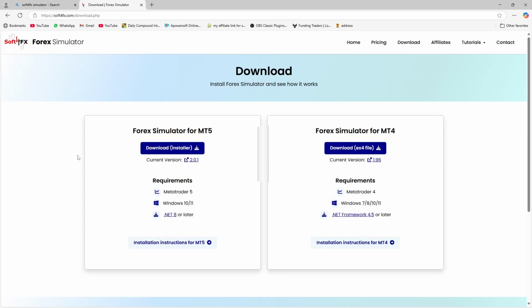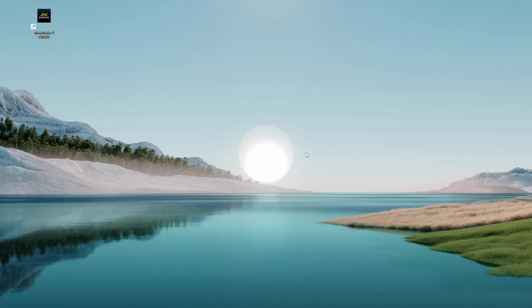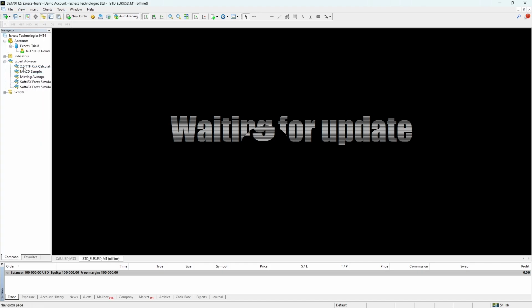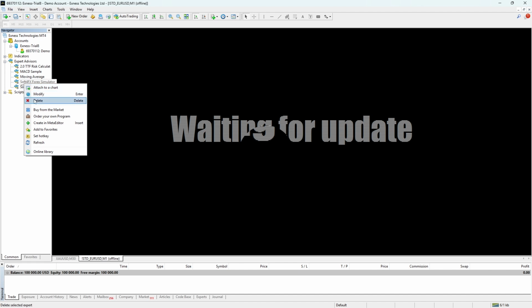Here are the two ex4 files which you can download. If we click, I have an ex4 file for MT4, which I have already downloaded. Now I'll show you how to load it in your XM. So again, we will open XM and go to the navigator window. Now let me delete this for you.